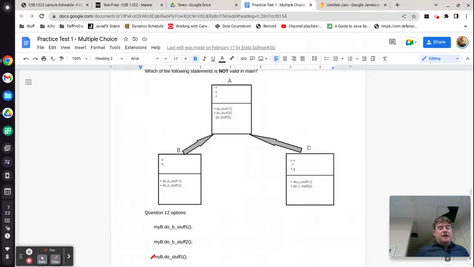myb.dostuff1. Okay, so dostuff1 was inherited from A. And since in A it is marked with a plus sign, it was public, so therefore I would be able to call myb.dostuff1. So to be clear, I inherited doStuff1 from A. It's not listed in the B diagram because it came down through inheritance and it was not overridden, but that does mean it is usable. So it's public up above, therefore I inherited, therefore I can use it, life is good.